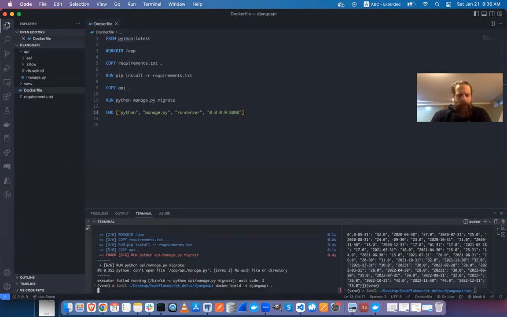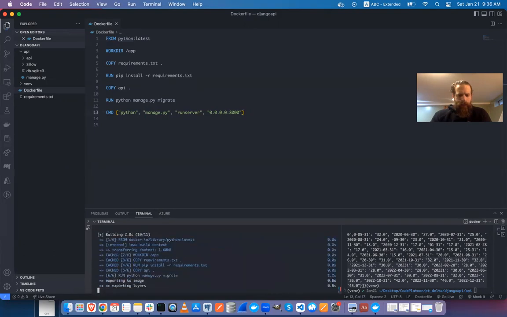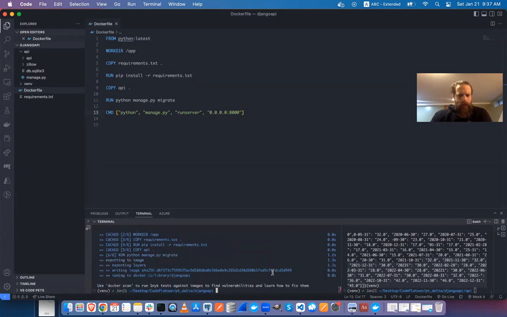I'll build it again. Okay, so that works now. So now I should have this image built. So I have a container which has not only my application on it, but an operating system and all of the dependencies that are needed there.